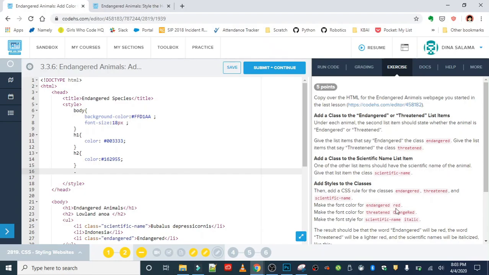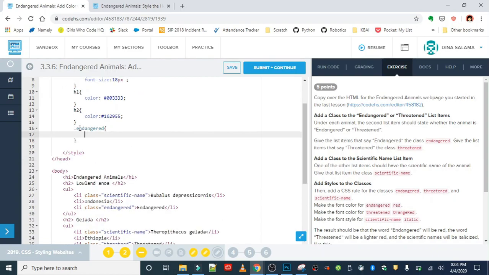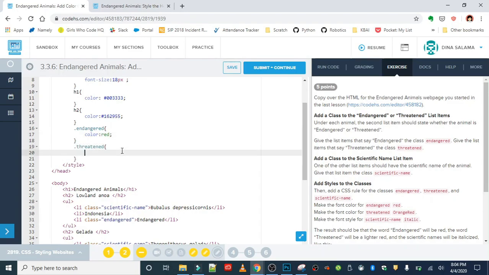The font color for endangered should be red. So for the endangered, you need to make sure that the rule names match the class names below. Otherwise, it won't be able to find or locate the tags you're trying to select. So pay attention to that. It might turn green, but if you spell it incorrectly, it will not find the appropriate tags. Okay, so endangered is going to be red. The threatened class is going to be orange red. Oops. We need to add the property.